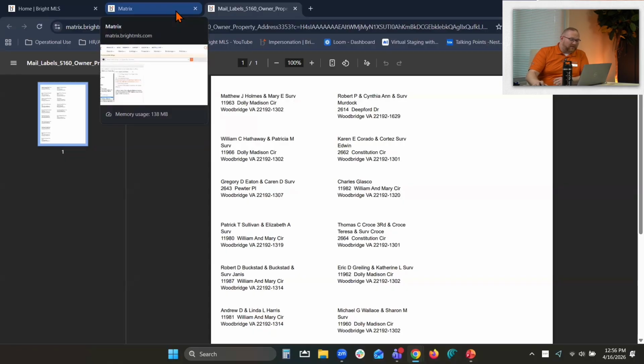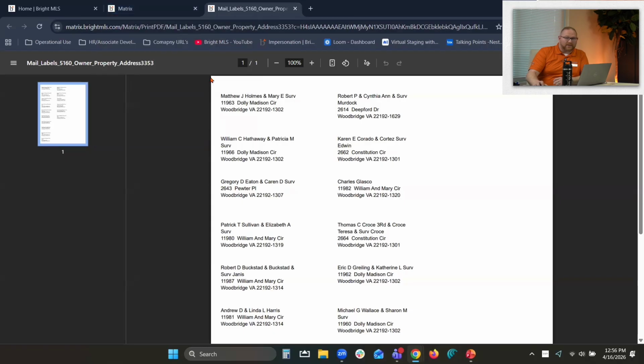The reason I say print it from Bright is that our system's smart enough to know that if there is a yes in either of those columns, it will omit that address. And the 5160s are the mailer label paper that you can get at Staples, Office Depot, Amazon, wherever you want to get that ream of paper, and it'll print it out on that page for you.